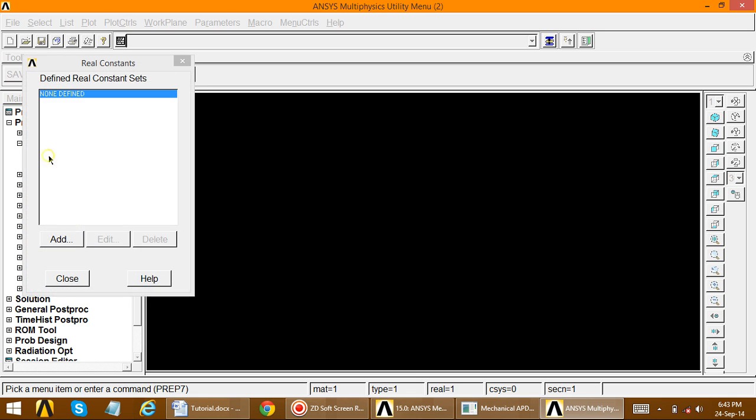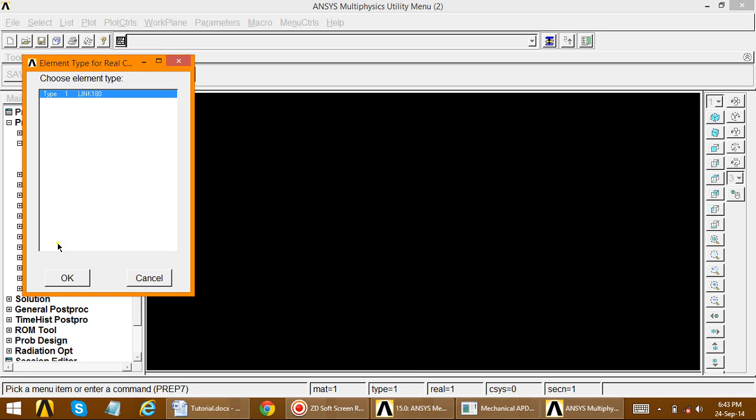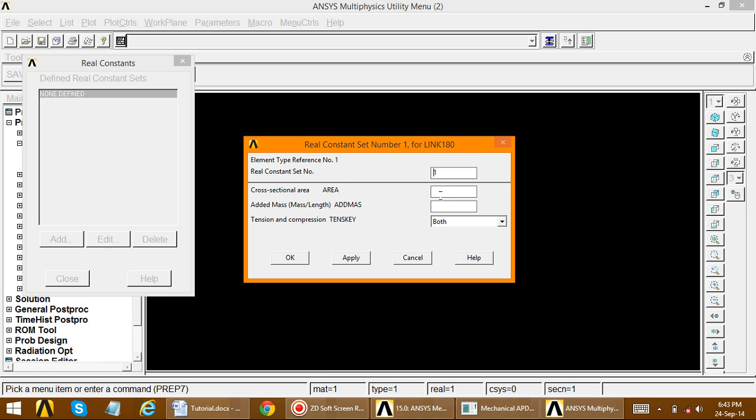So add. Here none is added, so add. For this element we have to define three areas. So okay, the real constant set number for the first is for 400. Apply here, because the element is the same, so we apply here. Now change the real constant set to 2, which is 300. Apply, so set 2 is defined, and 3, which is 200.